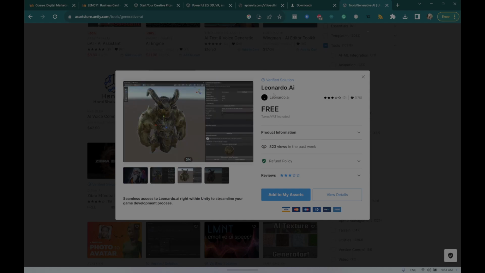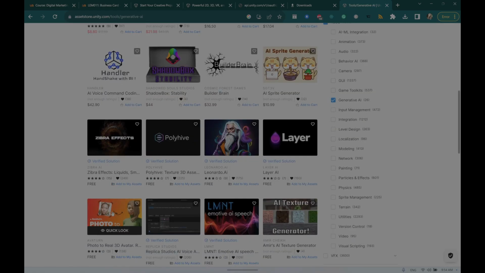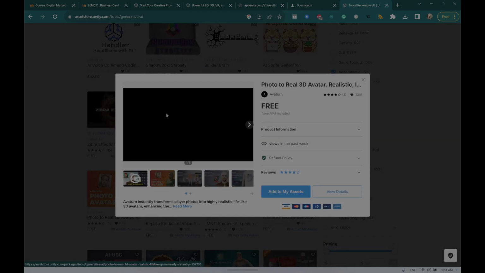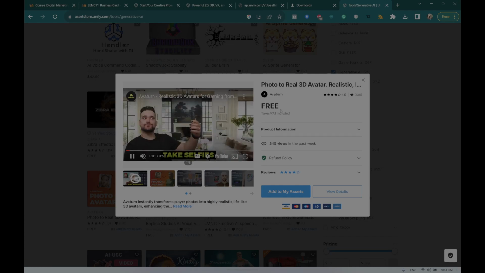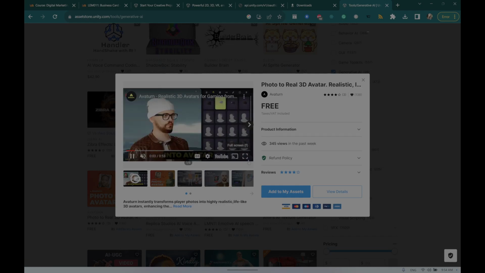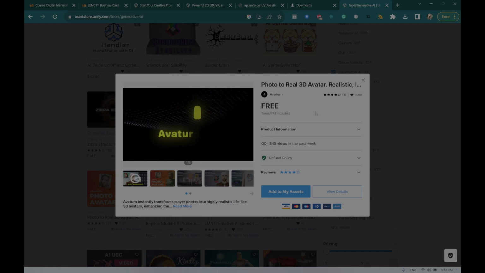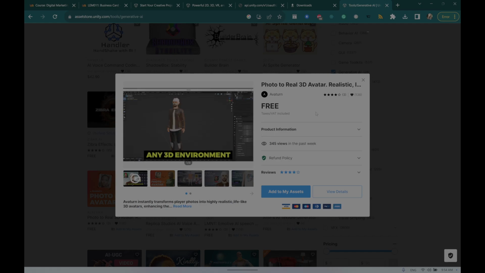This is Leonardo AI. I don't think this is a voice. Yeah, it's not a deep voice. Photo to avatar. Oh, photo to real 3D avatar. Let's take a look. This is quite interesting. Maybe we should be using this. This is free. I think we should experiment with this, you guys.